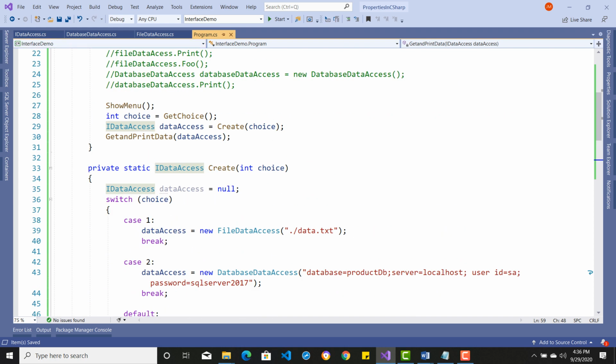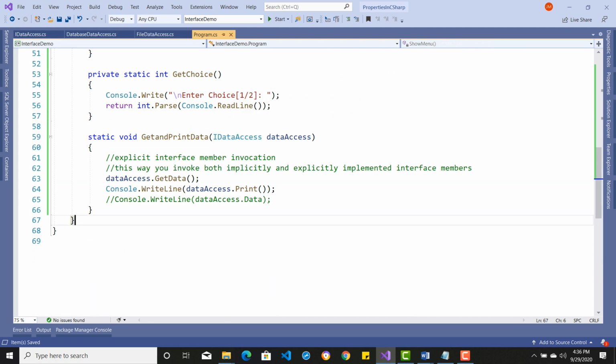Now, the last problem I'm facing is that if I can access GetData, I cannot access Data, because it's of IDataAccess. And again, if I change it to IData, I'll be able to access Data, but I'll not be able to access GetData, I guess. Yes, that's where the problem comes.